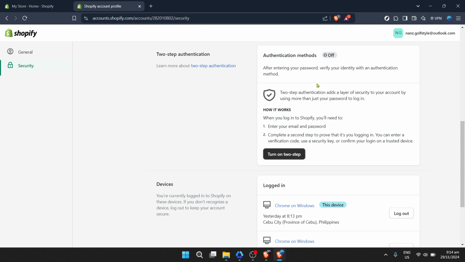And there you have it. You've successfully navigated through disabling two-factor authentication for your Shopify store. This small yet significant adjustment allows you access to your account more straightforwardly, though it's always wise to weigh the benefits of convenience against the merits of heightened security.